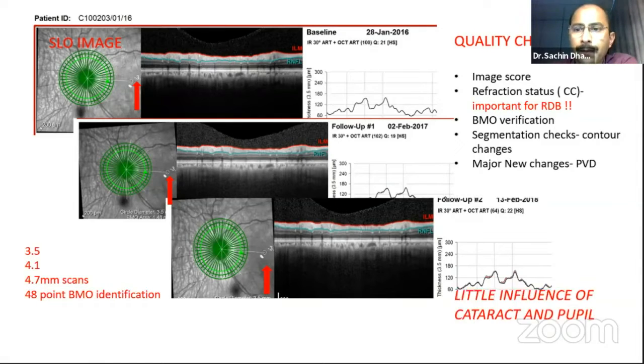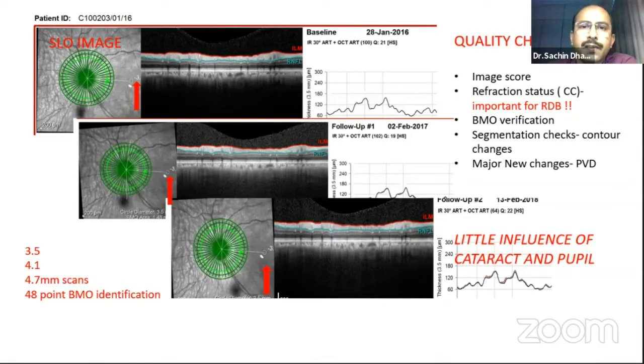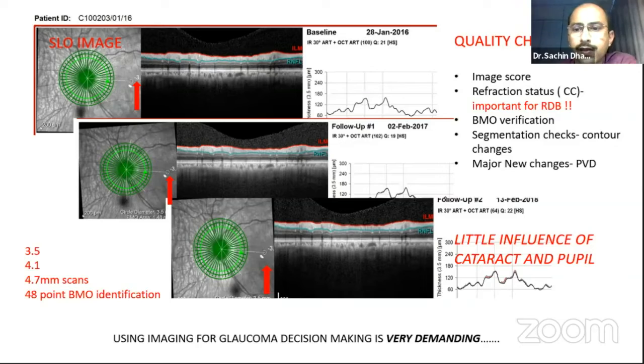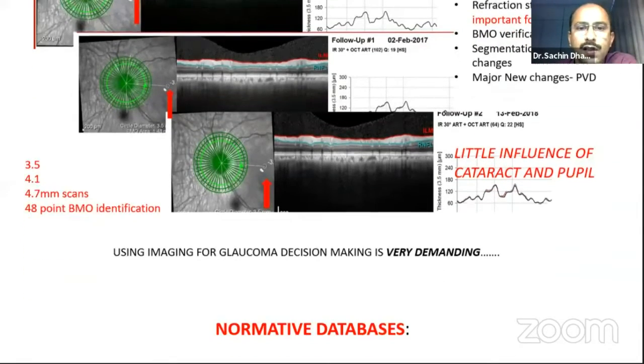There is a little influence of cataract and pupil, but I don't follow this dictum from the companies, because I believe in maintaining a standard imaging quality all throughout, and the influence of cataract definitely will change the machine RNFL thickness. So I use standard imaging conditions like a dilated pupil in most of my cases, unless contraindicated, and see for lens opacities in great detail. So use of imaging in glaucoma decision making is a very demanding process.